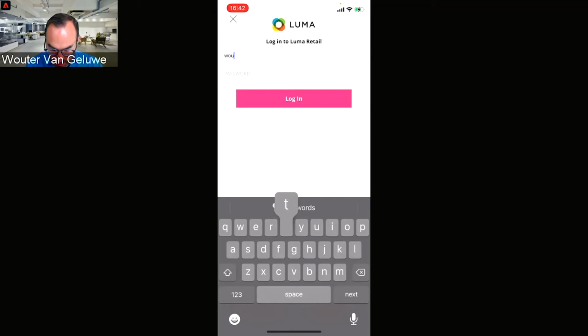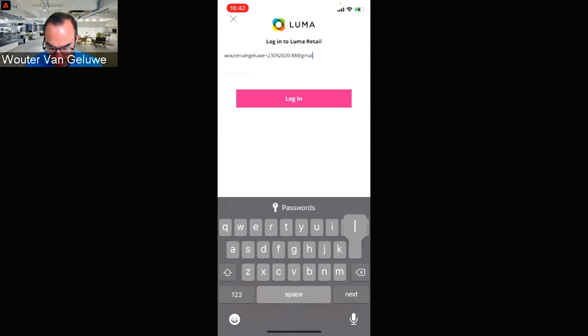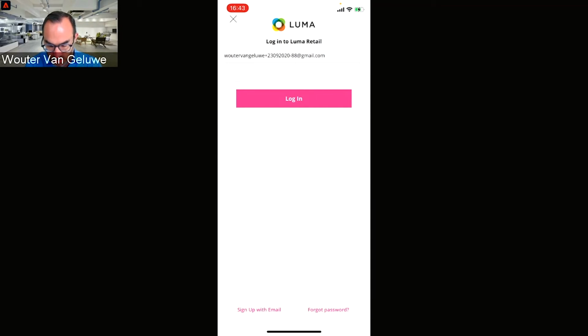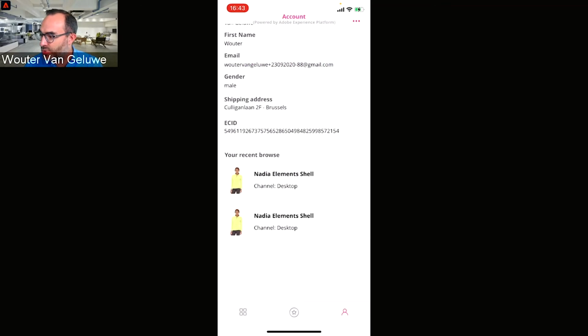A very handy long email address. @gmail.com. So now I'm logging in on the mobile application, and you're seeing that this customer profile on the mobile application is now merged in real time with the profile on the website. And you can see all of my recent browse information from the website already inside the application.